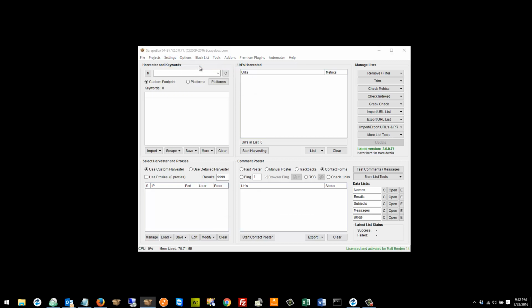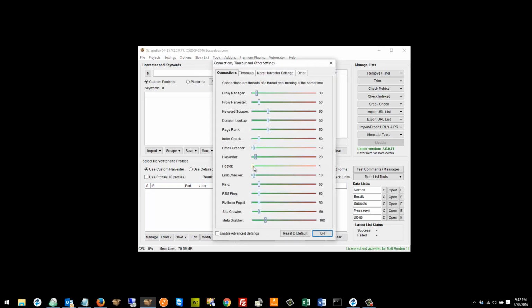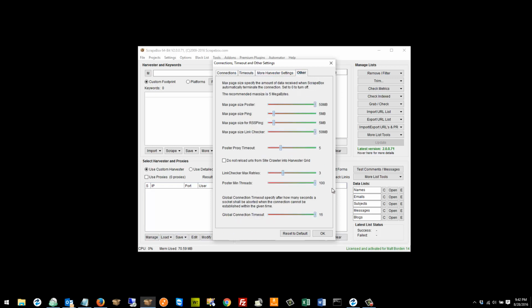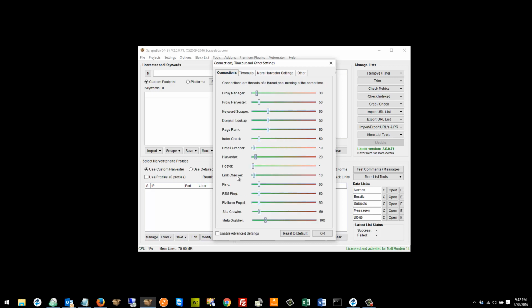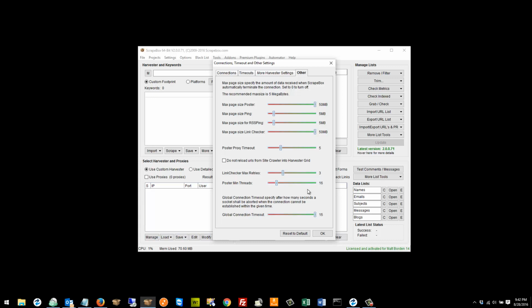Under connections, timeouts, and other settings, we can see the poster settings here that control both fast poster and contact form poster for connection settings. Timeouts as well for the poster, and then on the other tab, the poster min threads. What this does is if the poster gets below a certain number, like if I set this at 16 and I'm running 100 connections on the poster, when it gets down to 16, it'll just kill the remaining 16.